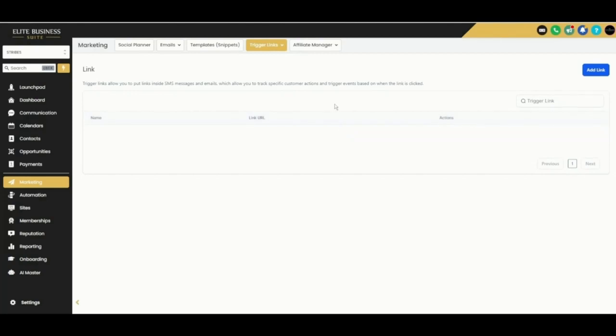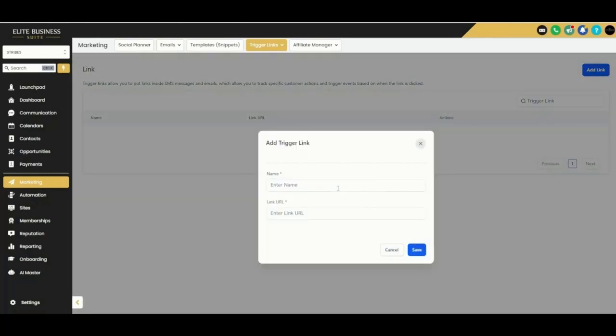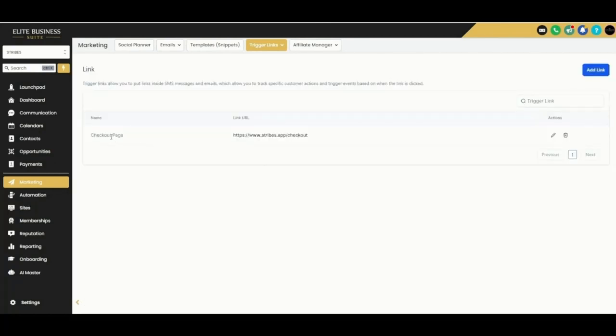Trigger links can be used inside of your emails. We'll see later on in the automation how we can use these. But as an example, if there is a particular URL page that you send traffic to, maybe use a lot in your emails, like, let's say, a sign-up page or a checkout page or a book an appointment page, you can basically have that as a trigger link. You can save it as, let's say here, a checkout page. You put the URL in there, and then we save that, and then we can use that trigger link in other areas. Okay, so now we've got that trigger link.